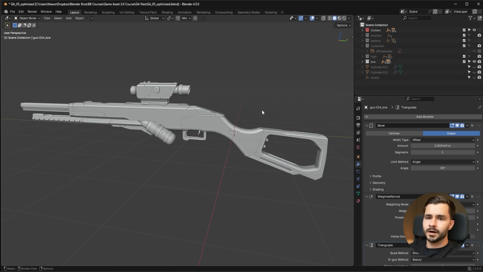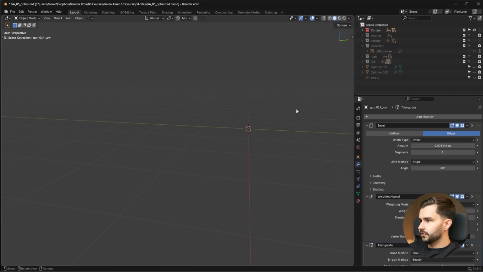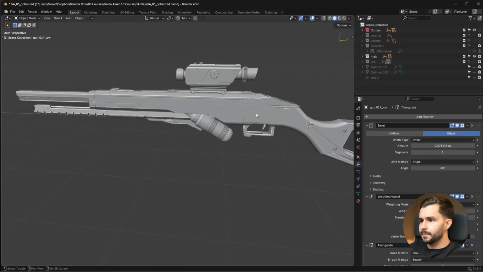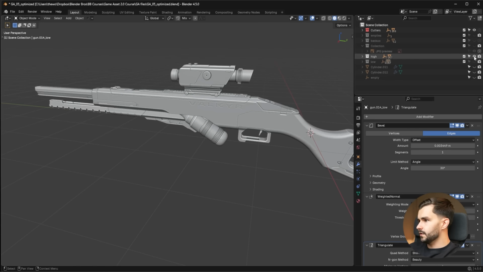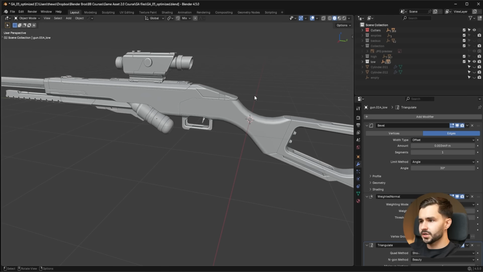Now I know poly count is going to matter less and less, but there's additional reasons to use low poly. I won't get into all that here in this video. It would just be too long. But fundamentally what I have here is a high poly weapon that I modeled, and then a low poly version that I decimated, okay?